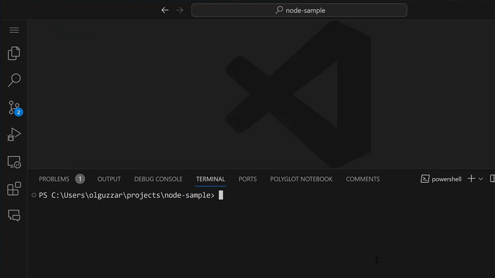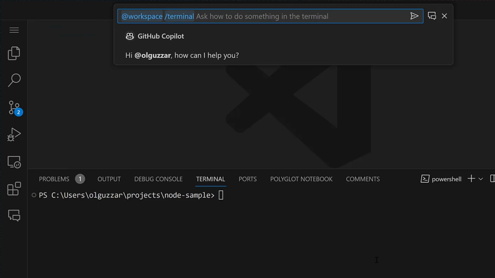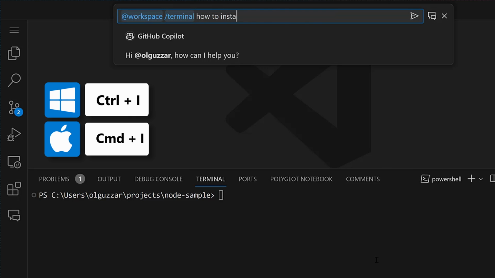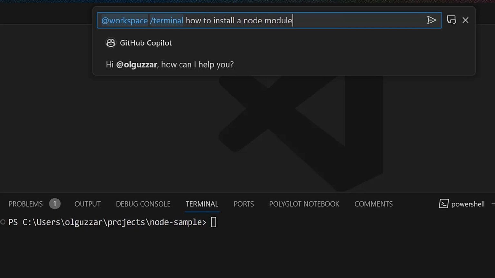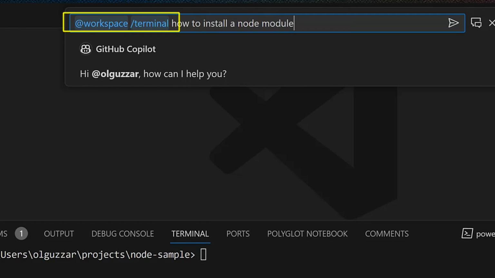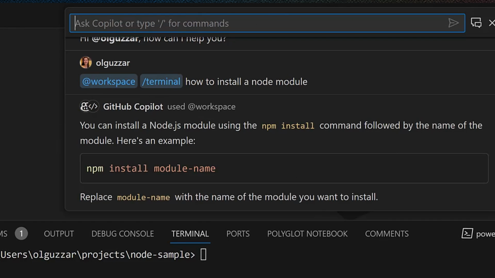Finally, Copilot can now offer CLI command suggestions via the Control-I or Command-I key binding when the terminal is focused. This brings up quick chat with @workspace/terminal pre-filled, which is optimized for suggesting shell commands using the current shell.